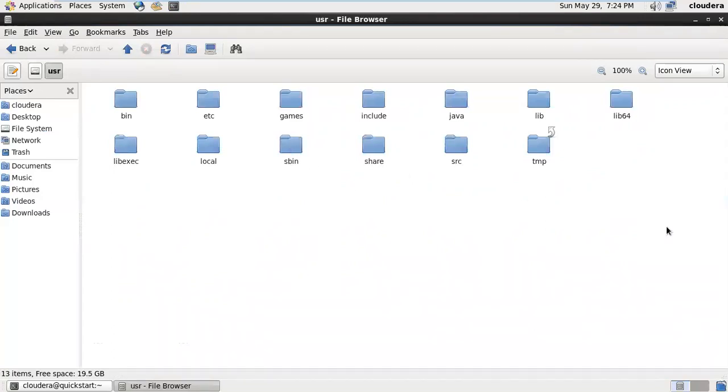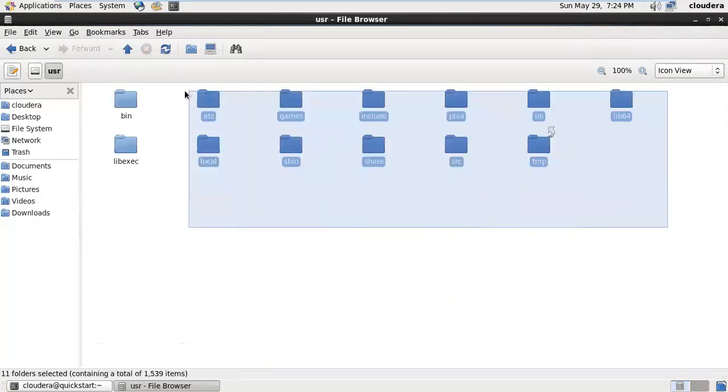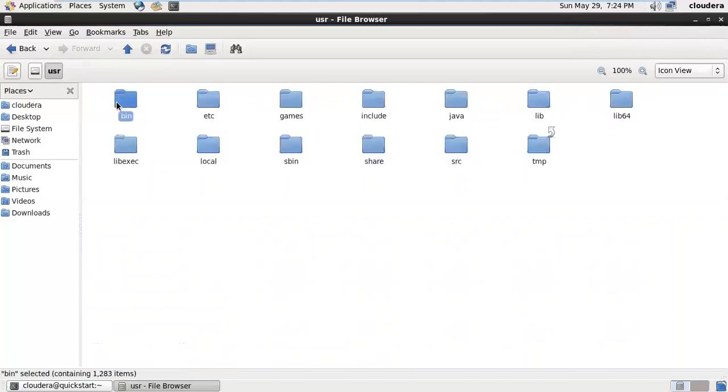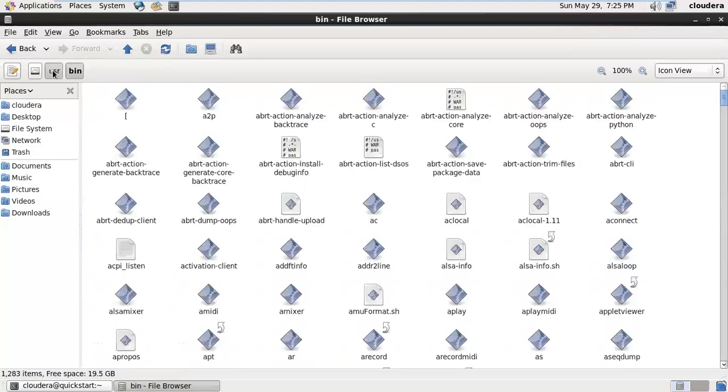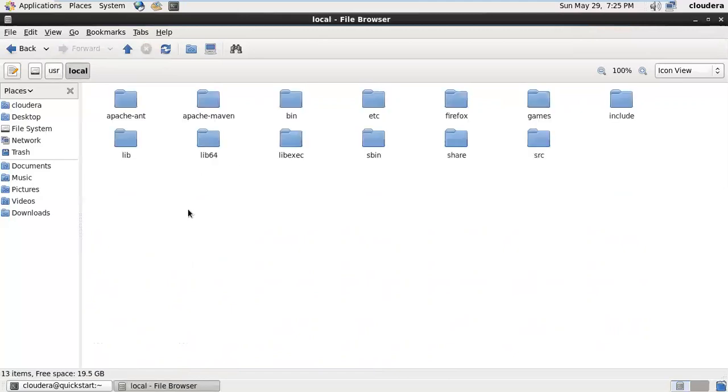Under user directory, again, it's the same. Same like your parent root file system, you'll find all these things. And these are specific to user level, different users. So user bin, again in user local, you can find similar setup. Bin, and etc, lib, libexec, lib64, all these are for libraries.